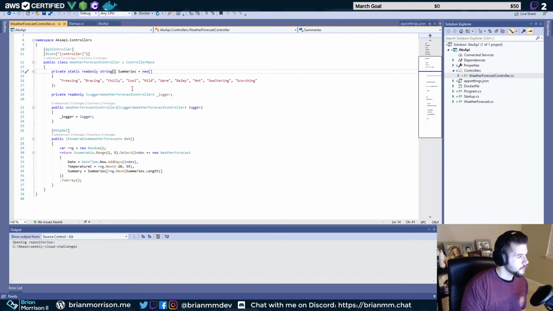Okay, so this looks like it's going to choose one of these random things. It's going to return a temperature and send it all back. Looks like it's going to get a list. Let's go ahead and fire this thing up. I'm not going to choose Docker for now. I'm going to choose the AKS API. This will run inside of an executable, so we're not getting into any of the Docker stuff yet. So let's go ahead and run this.